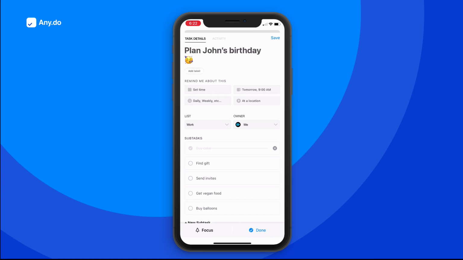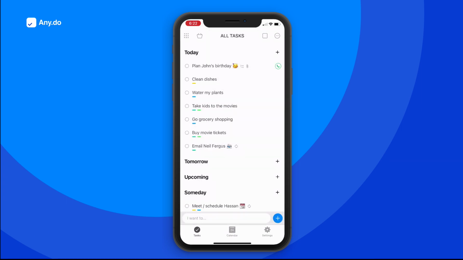When I'm done, I can simply pull down the task to save, and another indicator will be added, reminding me that there's more to this task than meets the eye.